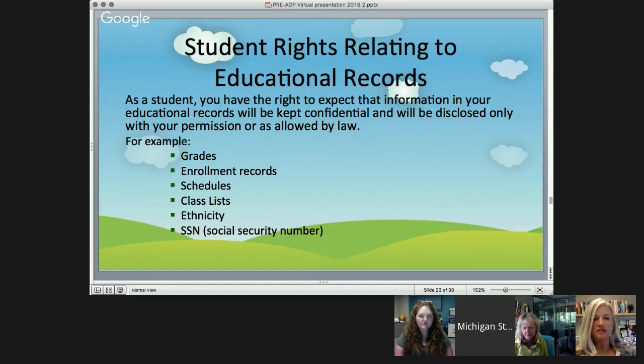On the screen now is a list of different things that are protected by FERPA. So we encourage you to think about how your grades, your enrollment records, your schedules, your class list, ethnicity, and social security number, among other things, are all protected by FERPA. This means that if a parent calls us and wants to know how well you're doing in class, or whether you're still taking a specific class, or when exactly a class is meeting, we can't share that information with your parent unless you have completed that FERPA release form.